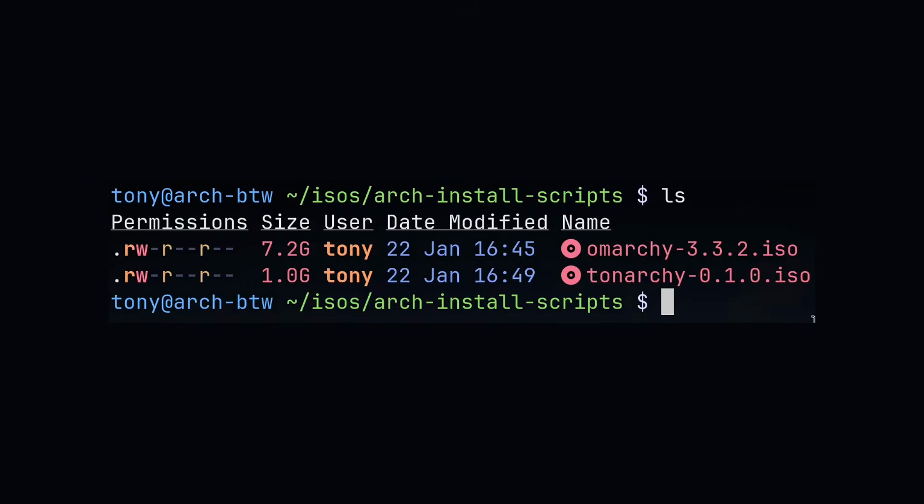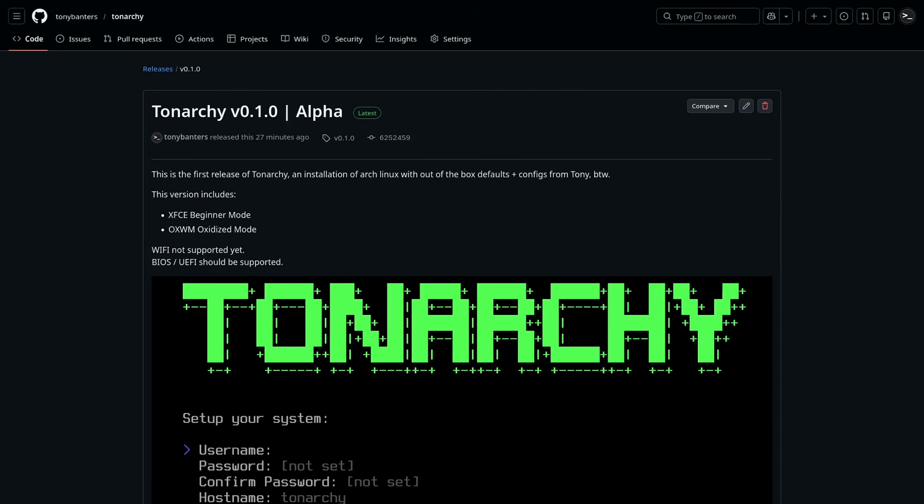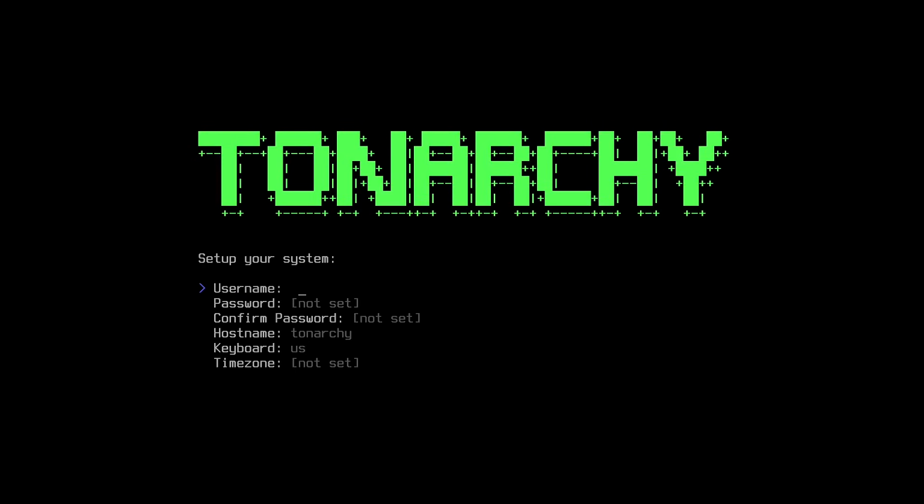Archinstall tried to go back, but 7.2 gigabytes isn't minimalism. Dependencies aren't simplicity. Proprietary garbage shouldn't ship by default. So I broke the contract again, on purpose. I wrote my own installer in C. No dependencies, no fluff. This is Tonarchy.